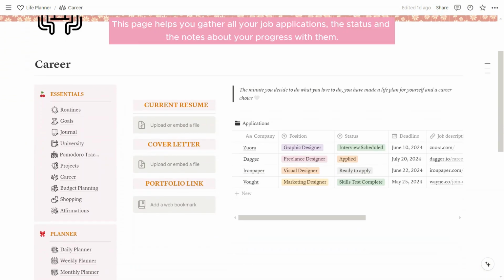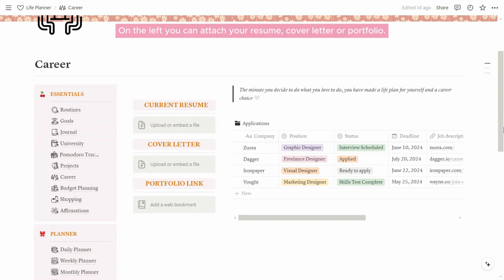This page helps you gather all your job applications, the status, and the notes about your progress with them. On the left, you can attach your resume, cover letter, or portfolio.